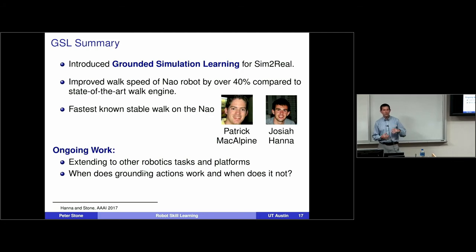So, how will this methodology work on other robotic tasks and other platforms or other non-robotic tasks? With one of our industry sponsors, we're working on control of a chemical processing plant where they have a simulator that doesn't perfectly match reality, and they're interested to see whether this can help their performance. Also, just when does the grounding action work and when does it not? We're getting some more insights on that, but this is still ongoing research. The main paper was an AAAI 2017 paper.